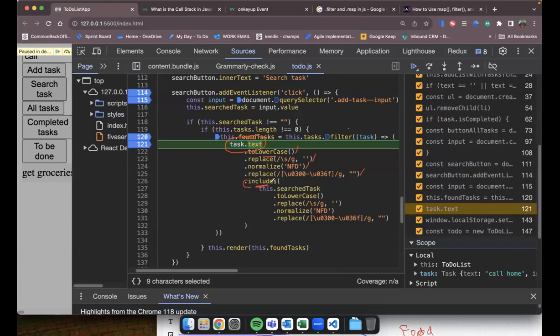And finally, you're using one function called includes. Okay, this is one JavaScript function. These are all default JavaScript functions actually. And then inside the includes function, you're writing this dot search task. Searched task is the one that you're searching for. That is call.